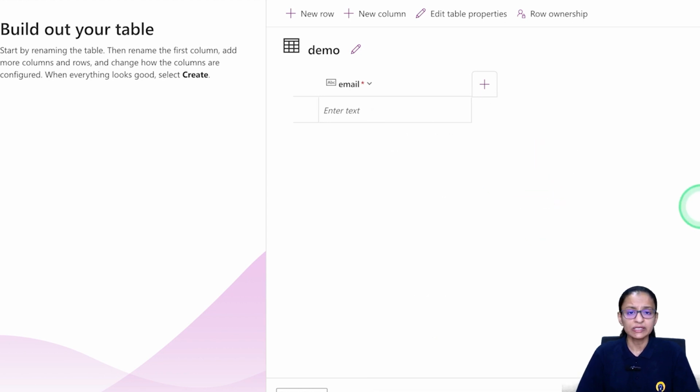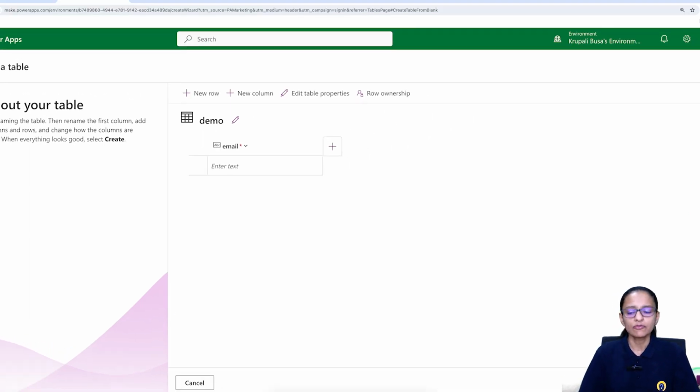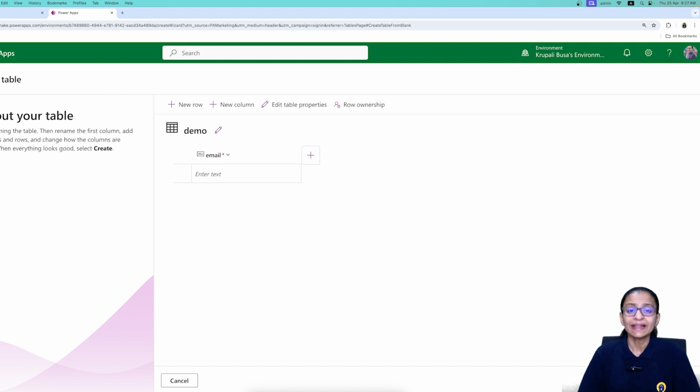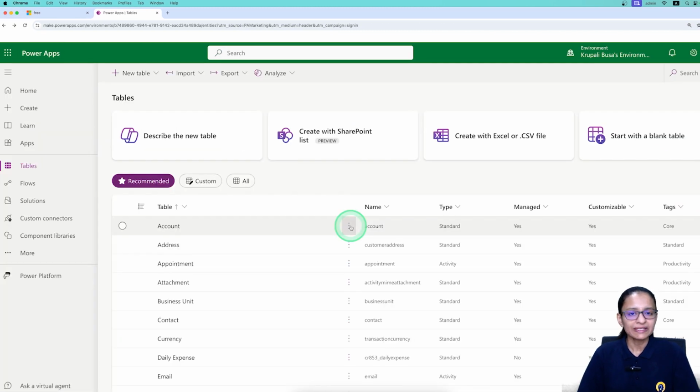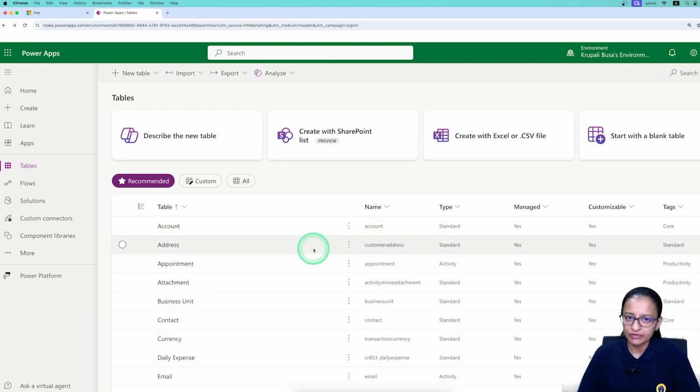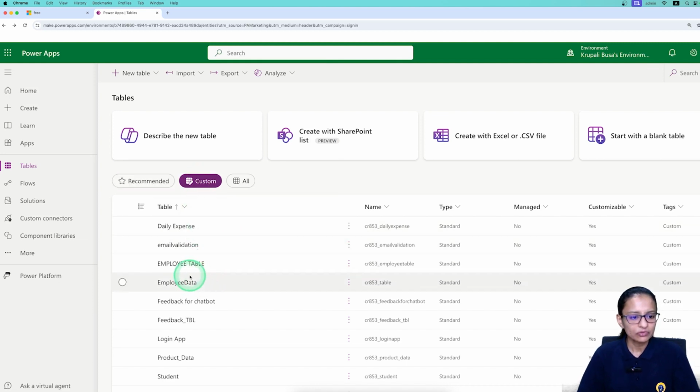And let's say you want to create a column after creating the table, you can still do that. For that you need to click on Create, and later on you can add an extra column in it. So this way you can make a table in Dataverse. Let me go back. I am not creating a table right now because I have already created one. Let me go to the table.